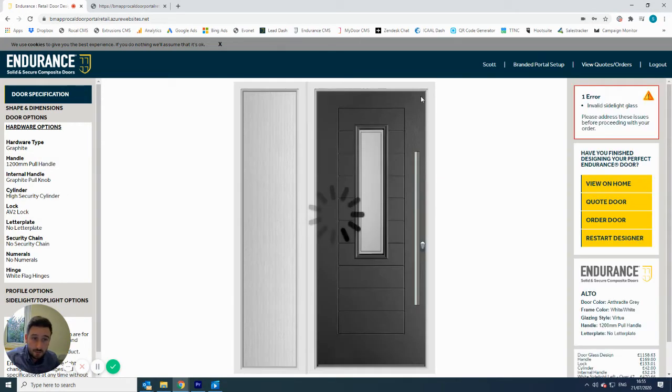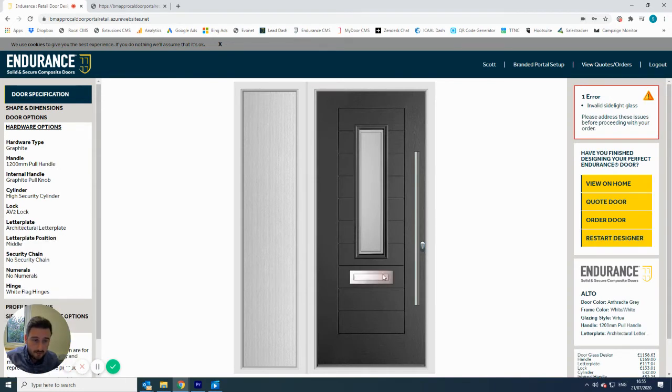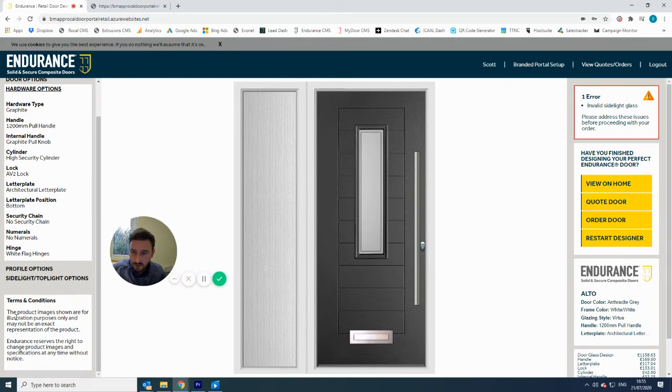This is going to look really smart with a graphite architectural letter plate. So I'm going to have an architectural one, at which point if I want that down the bottom, I can have it down the bottom. One thing that is worth mentioning at this point, all of these images are for illustration purposes only. It's not to say that your letter plate is going to be positioned there. That would be a particularly stupid place to have that letter plate. But it's to give you an idea as to the configuration of the door.